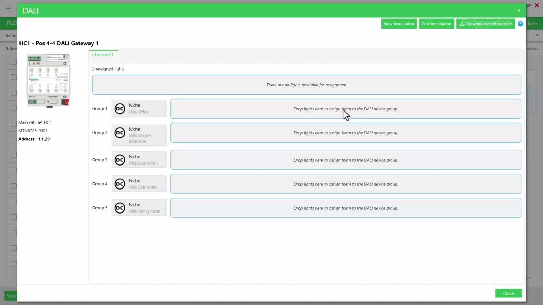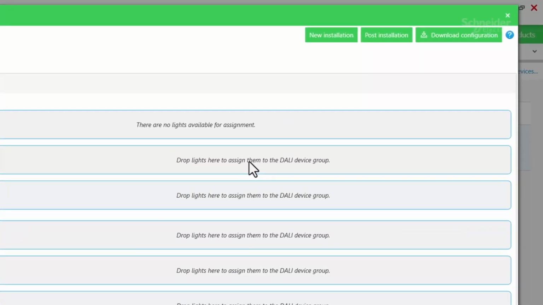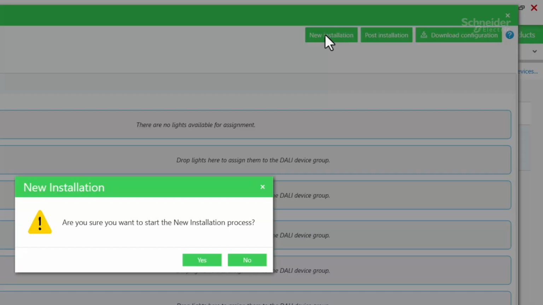All the ECGs must be powered and connected to the Dali gateway via the Dali bus. Click New Installation to start a new Dali configuration and thereby delete any previous configuration. On the other hand, if lamps should only be added or removed from an existing installation, then click Post-installation. Click Download Configuration to read the current Dali configuration from the Dali gateway. This is only necessary if you later come back and want to check or change the configuration.